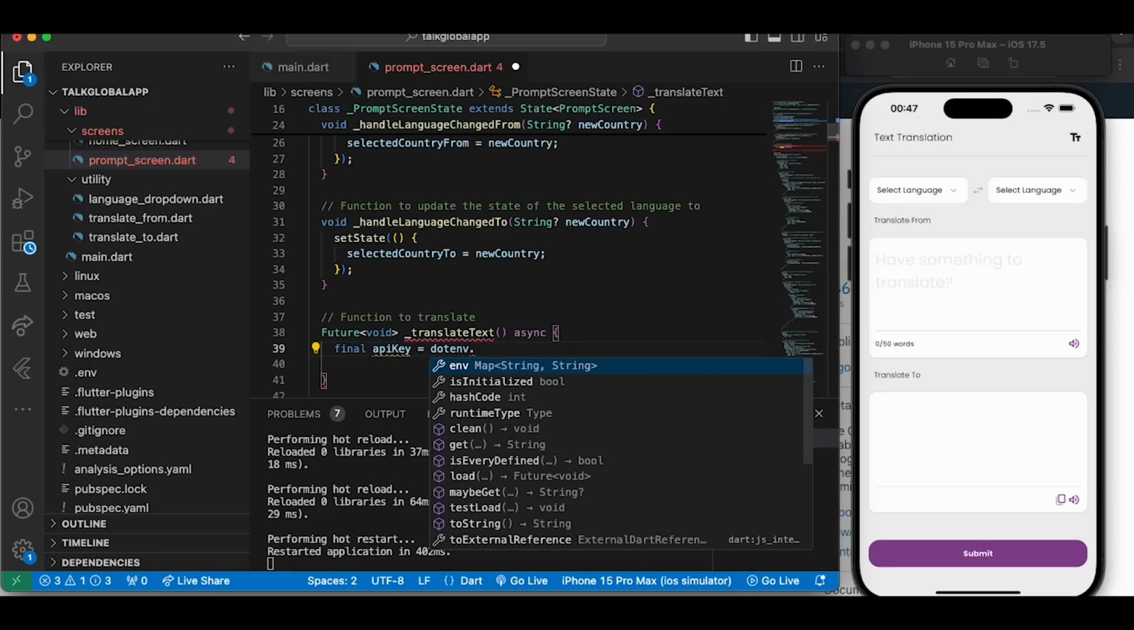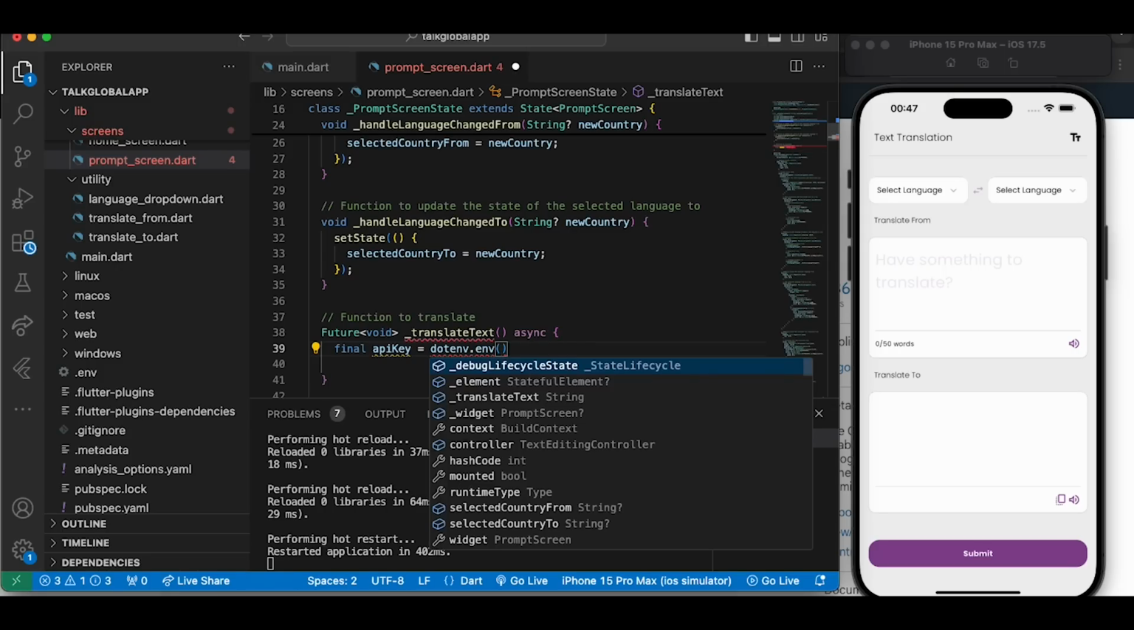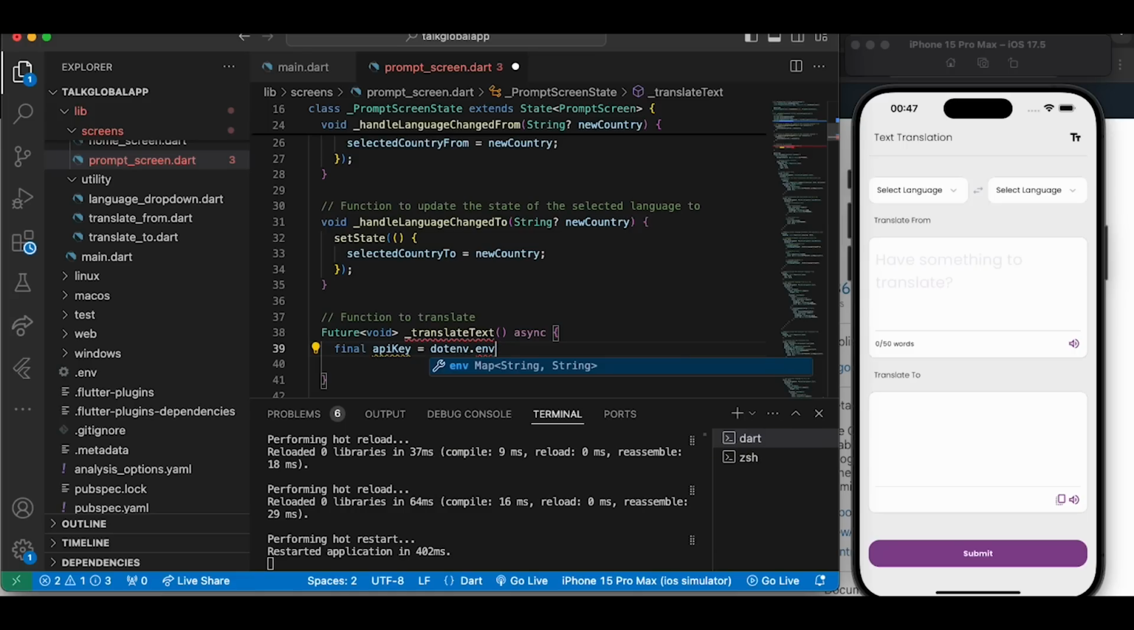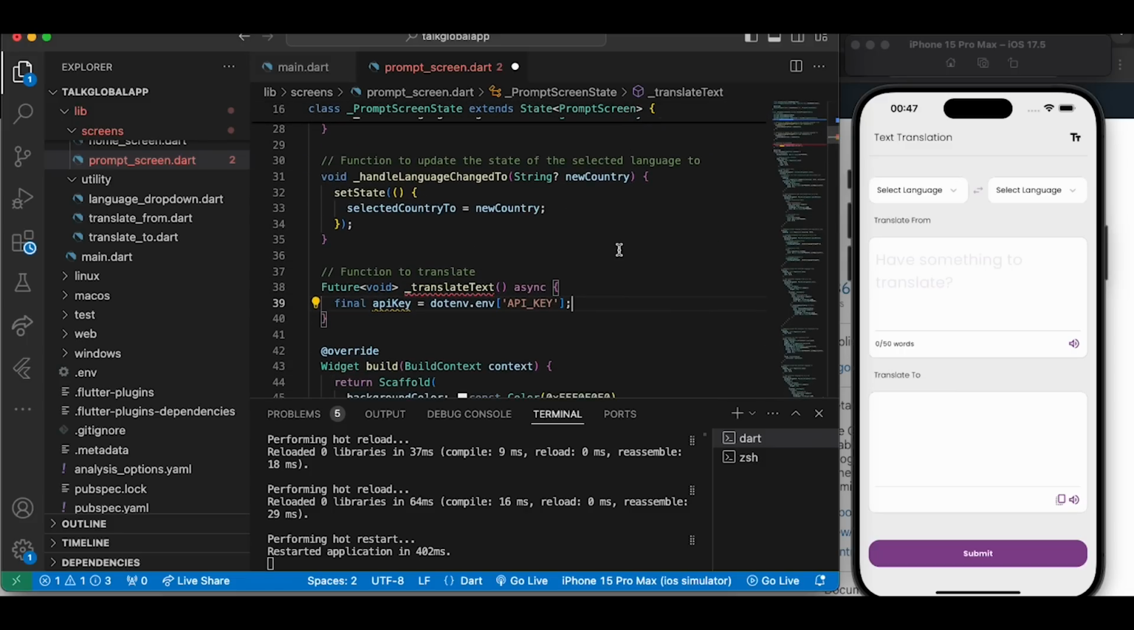To .env. Okay, and we would say API key. That was what I showed you earlier on. All right, so you realize that .env will be added at the top here. So where is it? So you can see flutter.env being imported at the top. Let's continue.